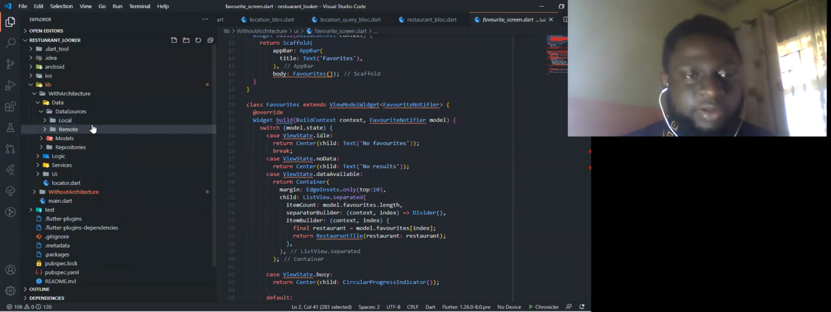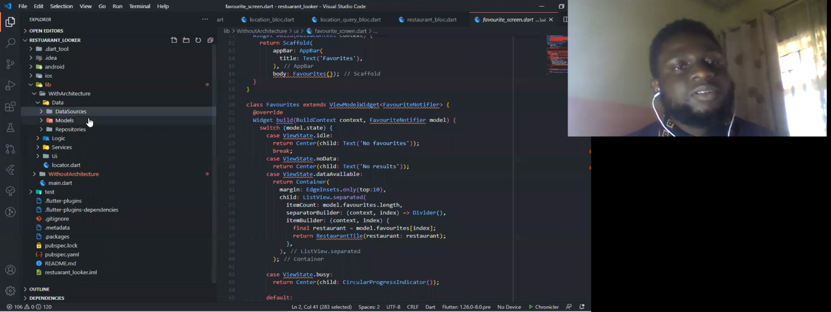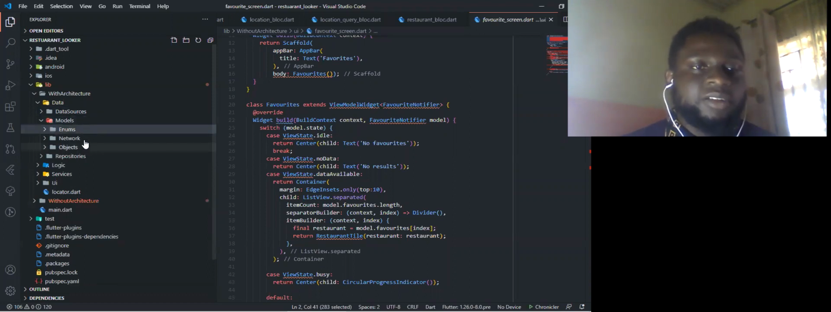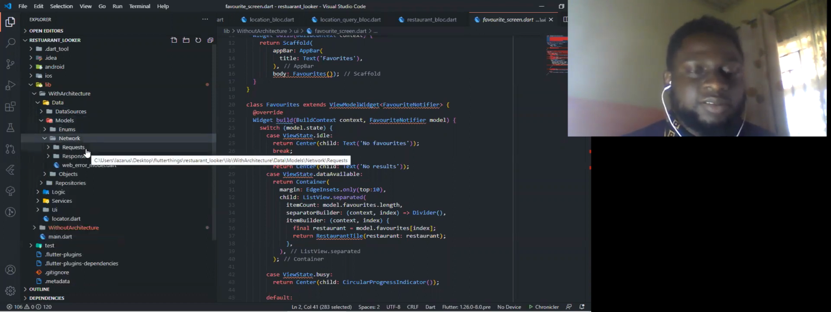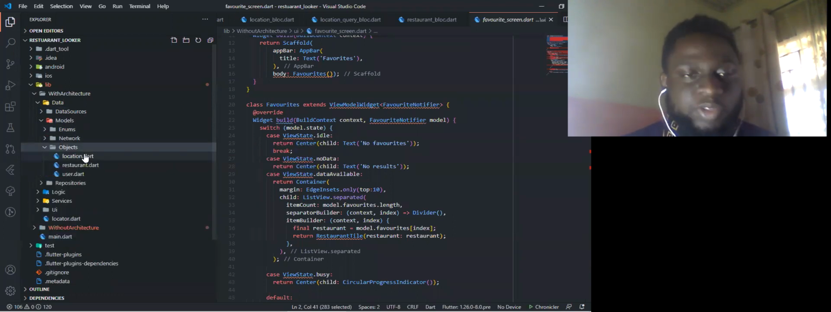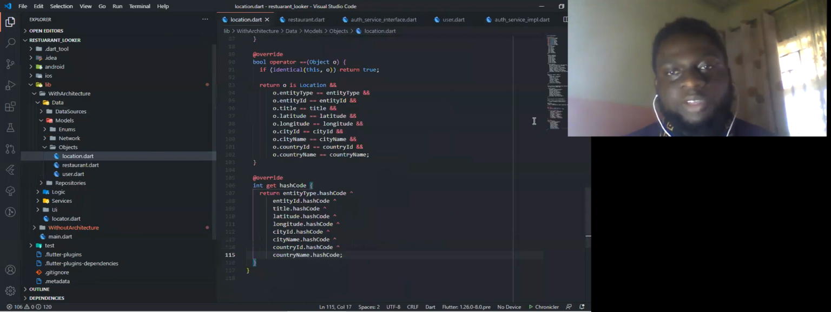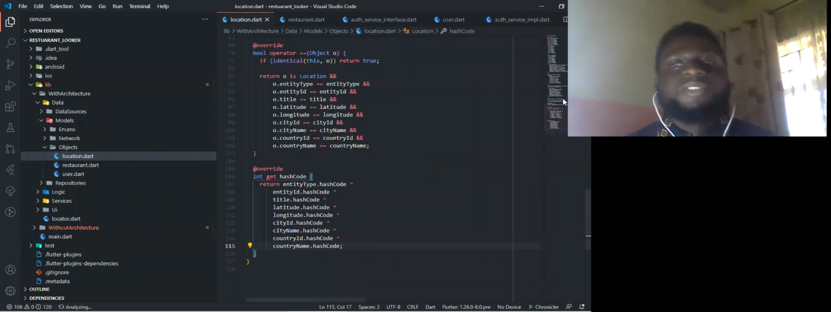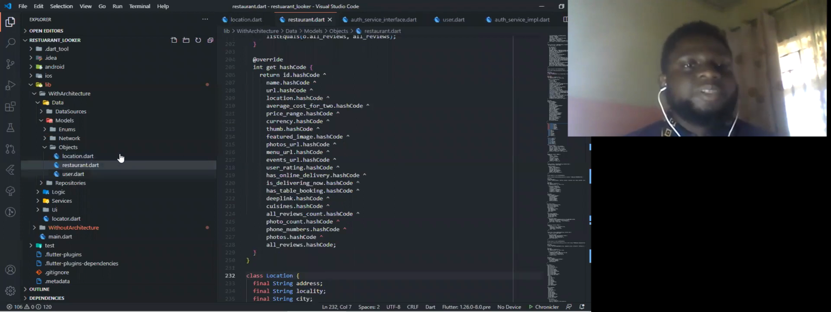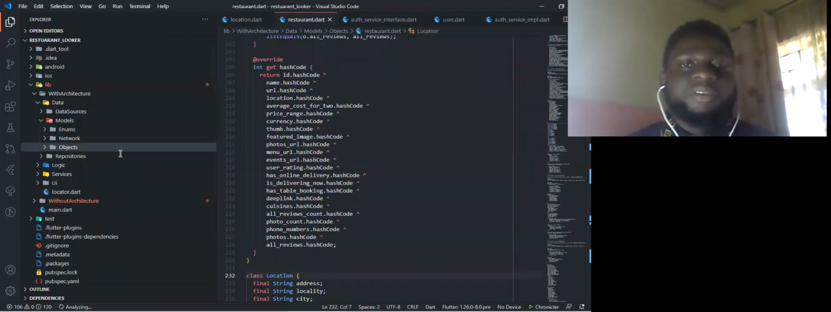So we have a remote data source, and then we also have models. These are data models. It could be in the form of enums and your network requests and responses, the data models for them. And then it could also be objects. For example, we have a location object. It could be serializable or not, using JSON serialization or built_value. I have restaurant objects. So these are models of the data you want to present in your app.